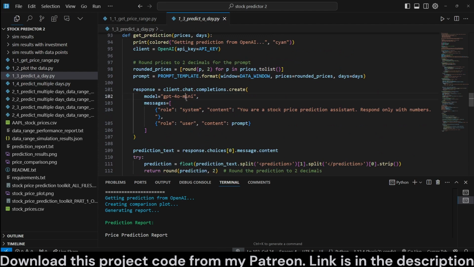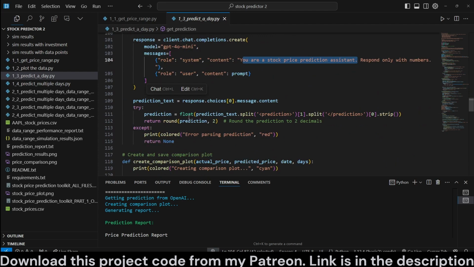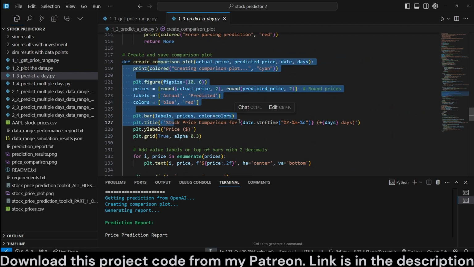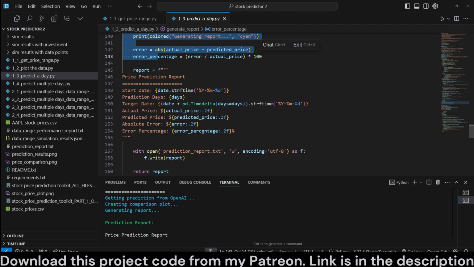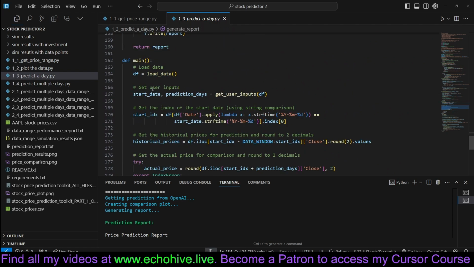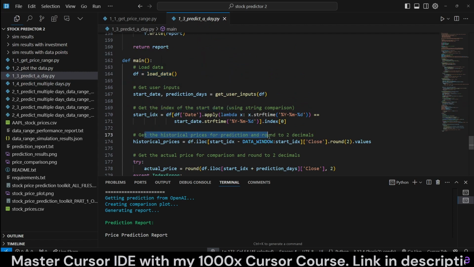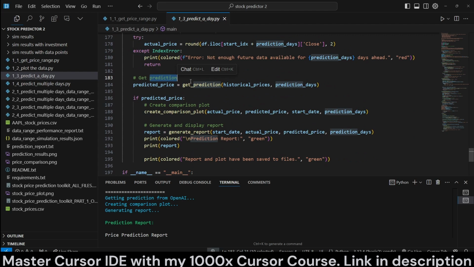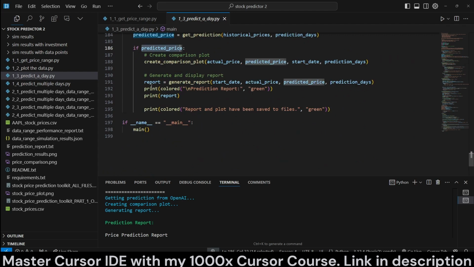And we get a prediction from OpenAI. You're a stock price prediction analyst. We just pass in the closing prices for each day. And then we create a plot, generate a report, and print the results. Here we load the data, of course, from the CSV, get the index of the start date, and get the historical prices for prediction and round to 2 decimals. Get the actual price for comparison and round to 2 decimals. Get the prediction from GPT, and then do the predicted price.